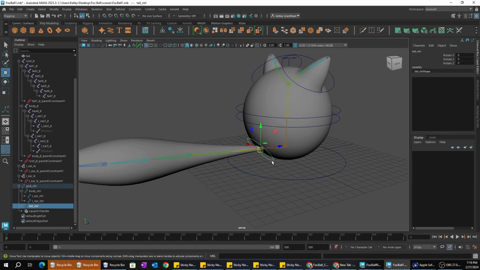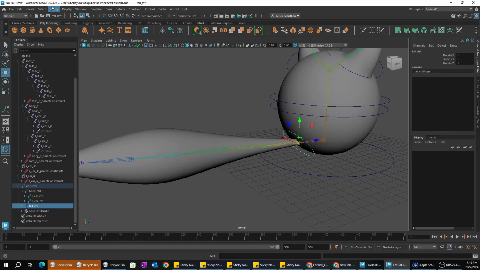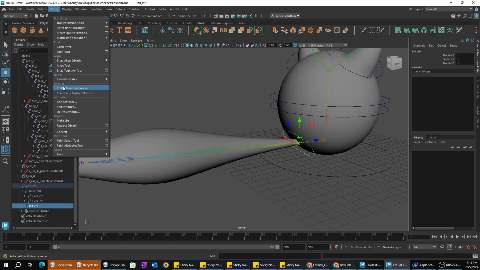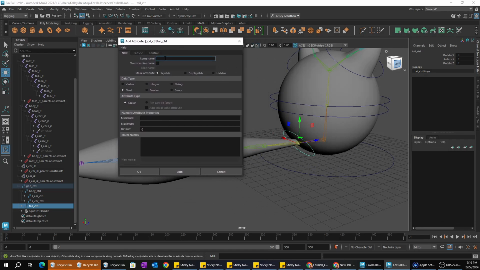So with my tail controller selected, I'm going to come up here to modify. I'm going to come down to add attribute, and this is going to add an attribute in our channel box for us. So we're going to call this swish_horiz, like for horizontal, and oops. And then our default is going to be 0 because that's going to be not swished at all.